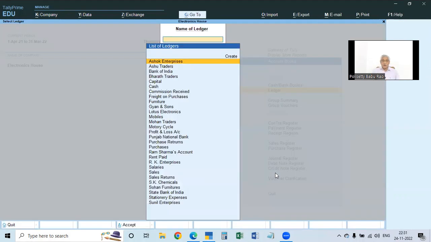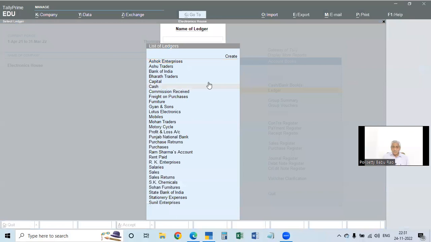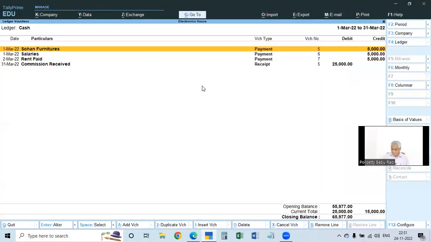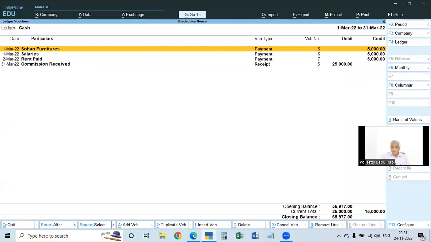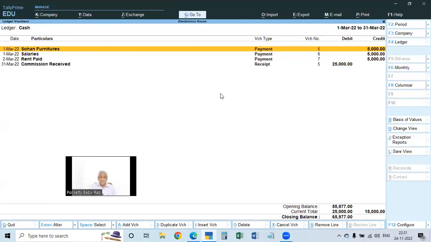Here, all the ledger accounts which we created are listed, and you can select any account. I will select the cash account and press enter. The cash account will open. Actually, the day book opens for the last day of the last entry date.